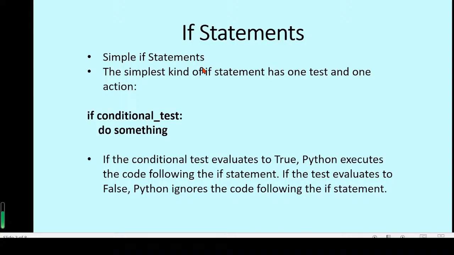A simple if statement. The simplest kind of if statement has one test and one action. We can write if, for example, the conditional test, do something. This is the typical form. So if the conditional test evaluates to true, Python executes the code following the if statement. If the test evaluates to false, Python ignores the code following the if statement.